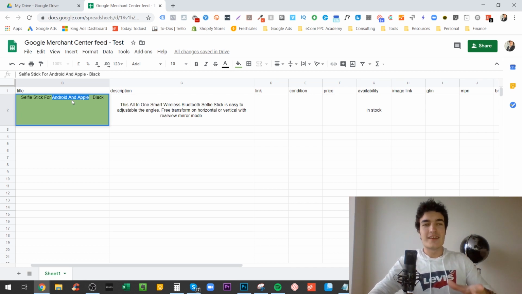But the point is, you should really use the title for the absolute key characteristics of your products. And this includes, for example, colors, if you sell fashion, it includes maybe sizes, it includes materials, it includes a specific model number, it includes key features, for example, if your product has Bluetooth or Wi-Fi or something like that.